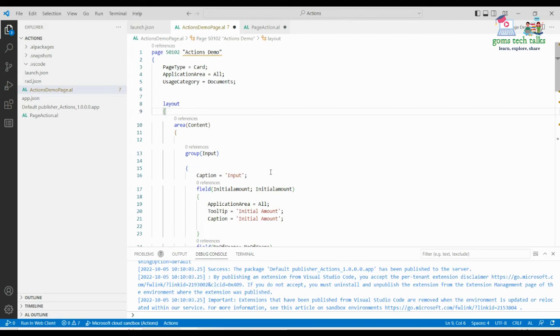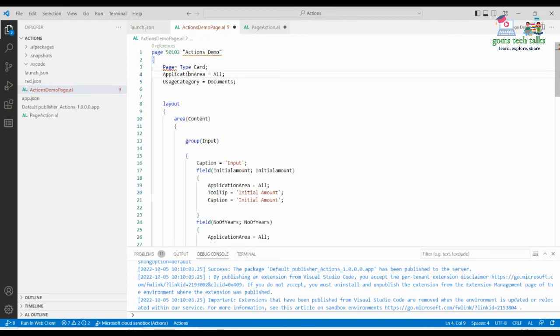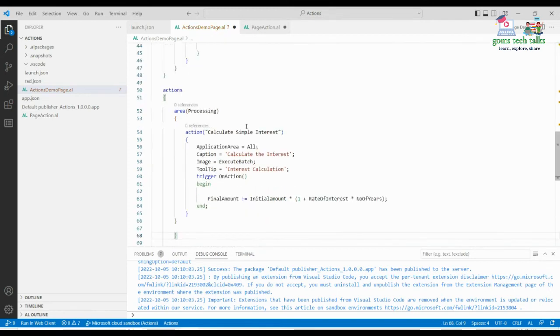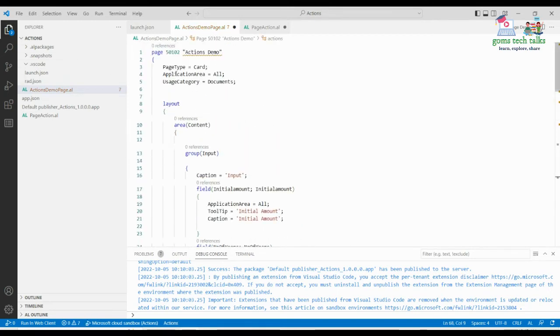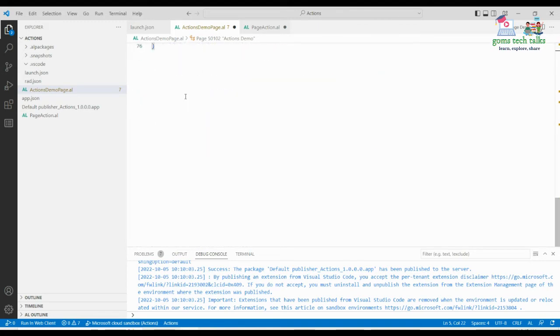Okay, so this page is used to calculate the simple interest. Got it? So here, what I have created is the page type as a card, and the application area, you can see that this is the application area. And under the application area, I have a usage category document. Under usage category, you have various usage categories, so I have created a document. So this is the first step.